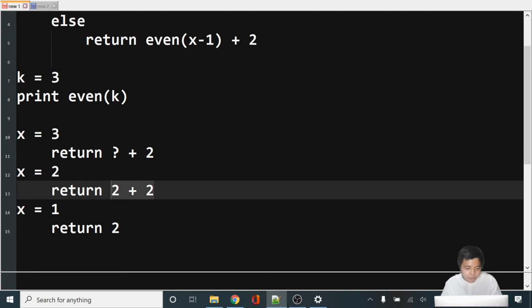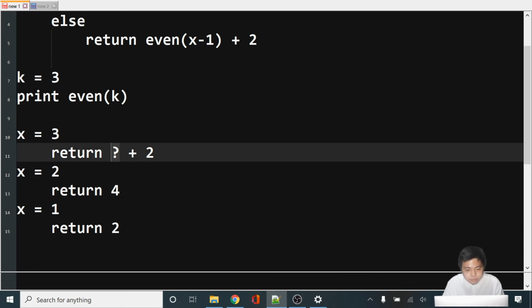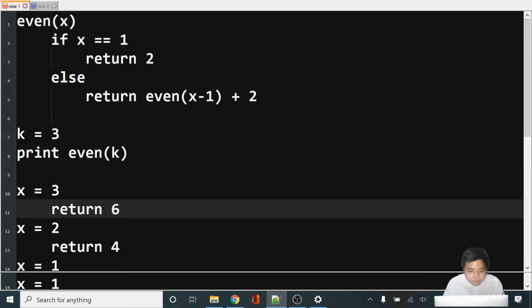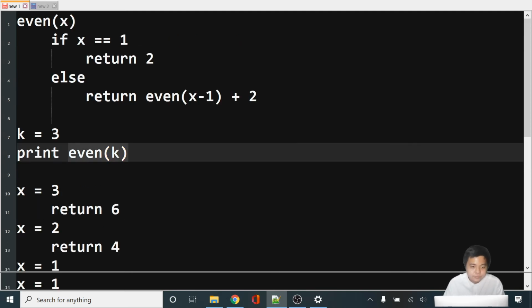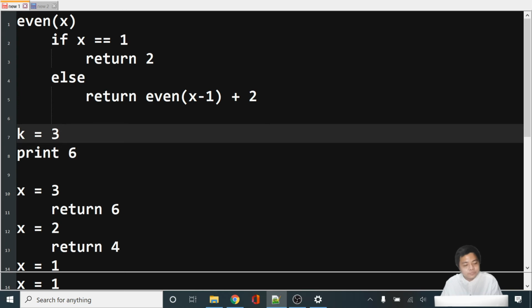So, ito magiging 4. So, i-return mo lang to dun sa tumawag sa kanya na which is yun yung instance na x is equal to 3. So, papalitan mo lang yun ng 4. So, paplasan mo ng 2, i-return mo 4 plus 2, 6. So, ang i-return mo dito ay dun sa pinakaunang naging function call sa kanya ay 6. So, true enough, yung third even number ay 6.